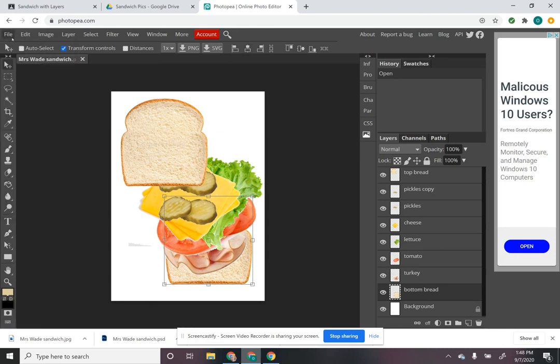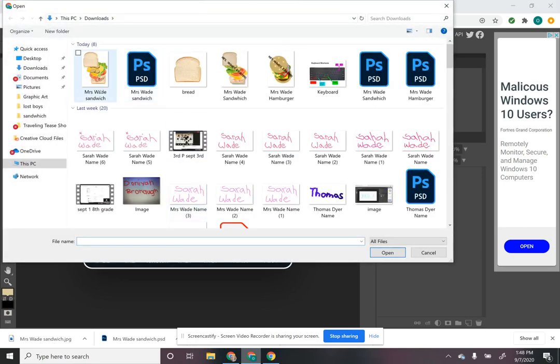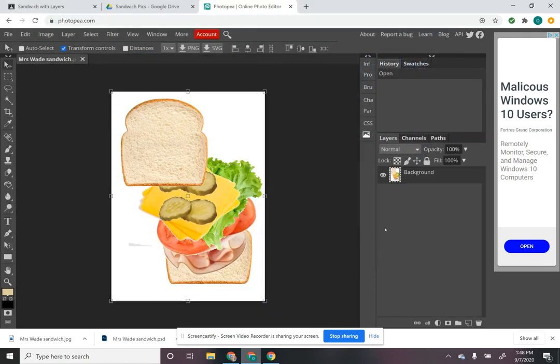Now, if you try to open your file that you saved as a JPG, which is the one that you're turning in, you're not going to be able to edit it. So let me just show you that. So right here, this says Mrs. Wade Sandwich, and it's the one that I saved as a JPG. It does not say PSD like it does right here. So I'm going to click Open. And you're going to see that right over here on your layers, you're not going to have any layers. They've all been compressed, like it's just one solid picture right now that we cannot change.